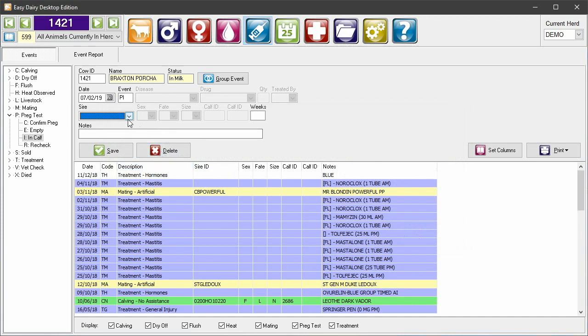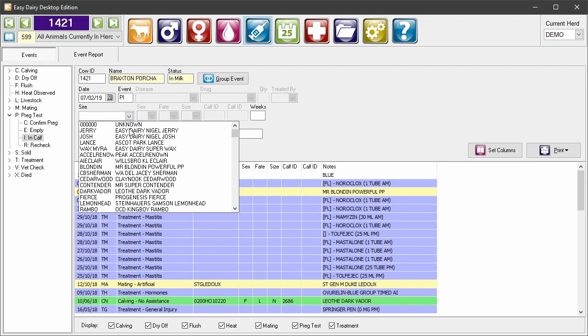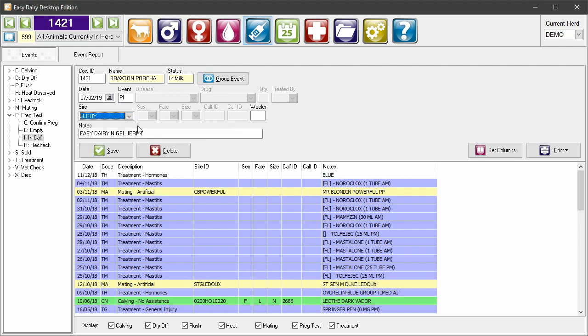We have been returned to our event screen and Easy Dairy is waiting for a sire. Let's select our natural bull Jerry from the list and press enter. We are now prompted to enter the number of weeks in calf the vet gave us. We will enter the 11 from our report in here and press enter again. You will notice that Easy Dairy has calculated the mating date for this joining. This allows you to double check if the bull was in at this time.